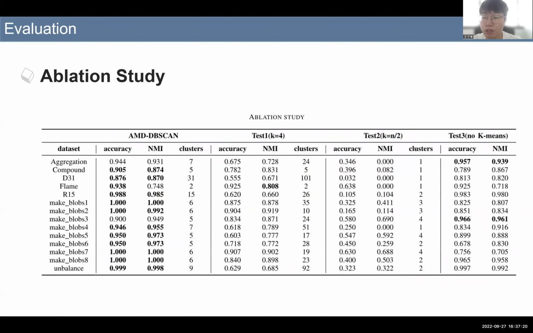In order to verify the rationality of each step of AMD-DBSCAN, 3 sets of ablation studies are designed. First, test 1 and test 2 are to verify that the adaptive K from the parameter adaptation process is valid. The selection of K has a great influence on the experimental results, which means when K is small, such as 4 in test 1, or large, such as half of the number of samples in test 2, the clustering results are very poor. This shows that the clustering effect of our adaptive K is better than that of the manually selected K. Test 3 is to verify that the candidate EPS obtained by the K-means algorithm is valid.